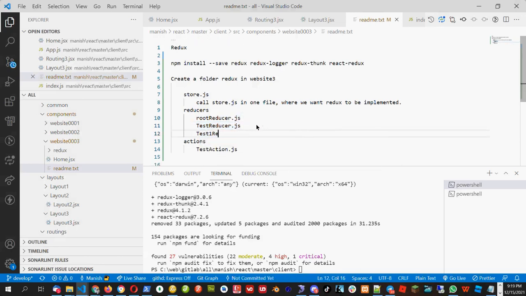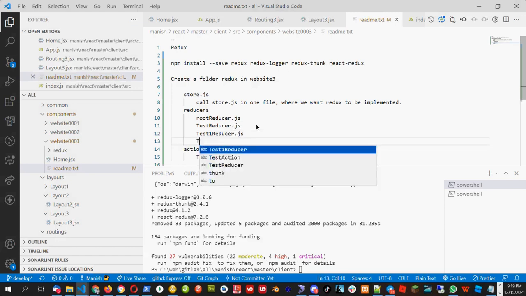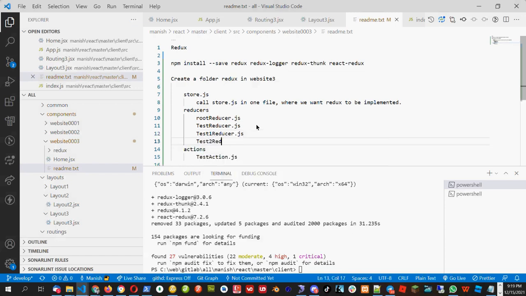So let's say if I have test 1 reducer, I have test 2 reducer. So all the reducers will be merged into the root reducer, and I will call the root reducer wherever I want to call. I will not call all these 3 separately. Right now, since I have one, I will use only one, but as soon as I go on adding, I will be adding those in the root reducer.